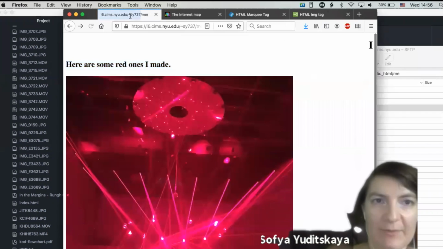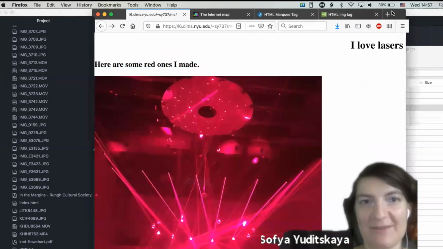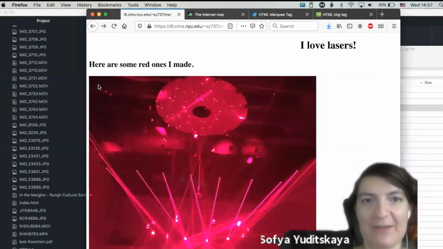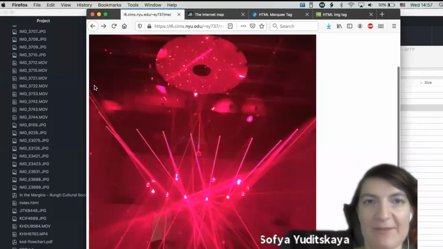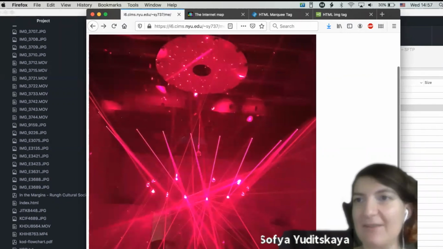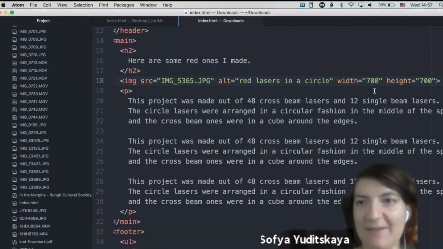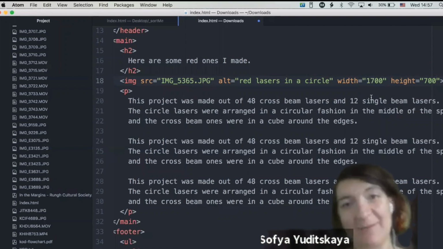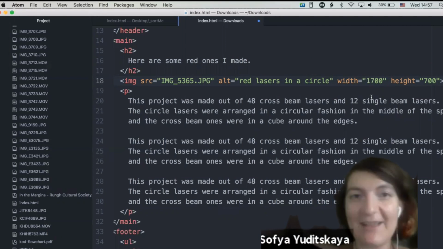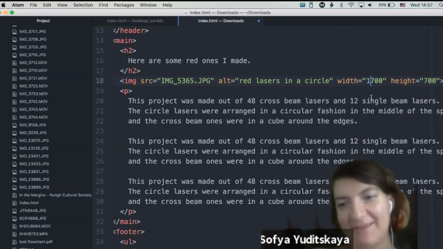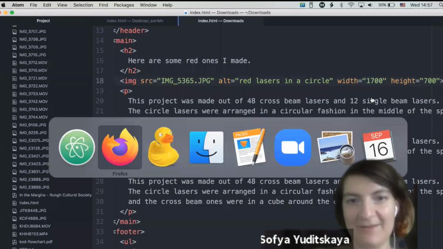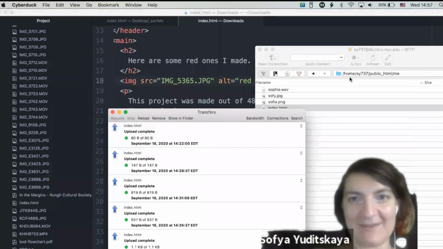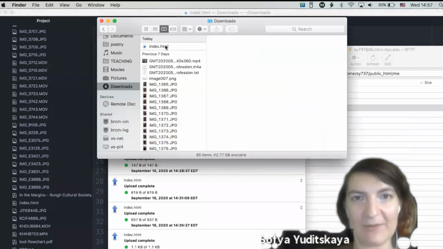Let's go back to our page. Okay, so here it is. This is 700 pixels wide by 700 pixels tall. So we can go back to Atom, and this will be funny. Let's make it 1700 pixels wide. So we're going to stretch it lengthwise, but I'm going to keep the height the same, just so I can demonstrate to you what happens.